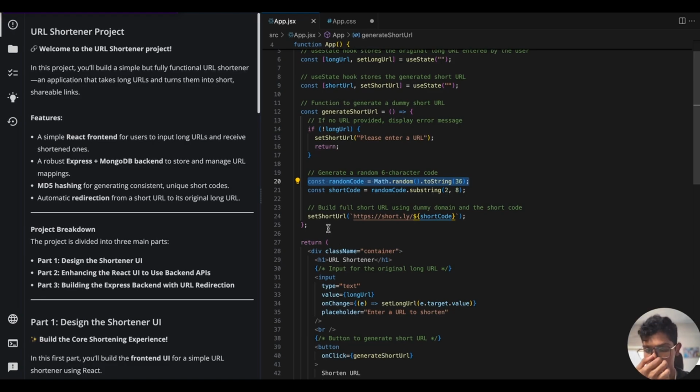Now here we have the setShortURL function where the format is given, that is it starts with https://short.ly, and then here is the short code, whatever it comes is the short code, that is 0 dot something, the short code will be there.